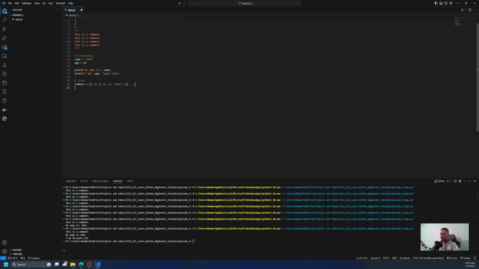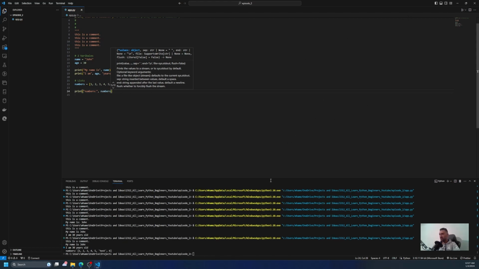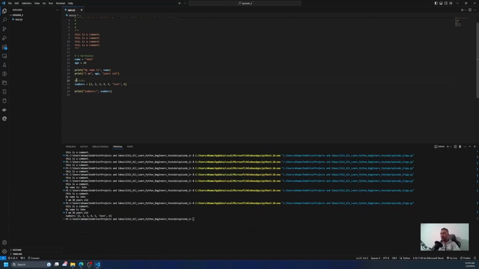Now let's try to print it. Print. Again, we need comma, and then numbers. So let's run the code. As you see, we have the numbers list printed to the terminal. Forgot to write here 3.